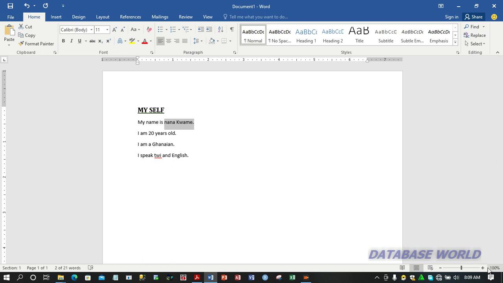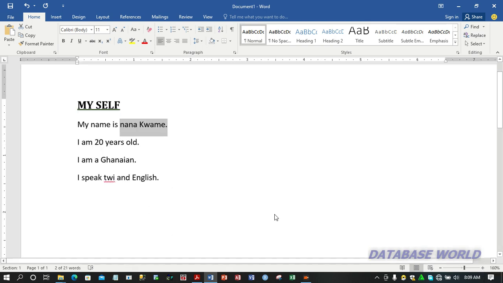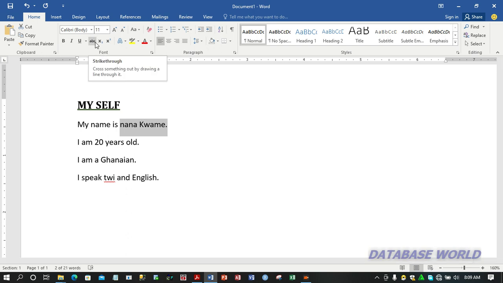So let's increase our text a little. We are zooming in. Here, when you highlight Nana Kwame, you could see over here we have the strikethrough. Strikethrough simply means it should cancel out, right? So when you click, you see it will just cancel it like that. That is one. Let's click back to deactivate. We'll come back to the subscript and then the superscript.